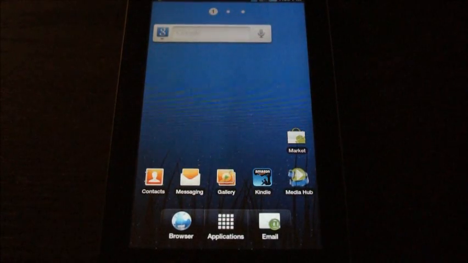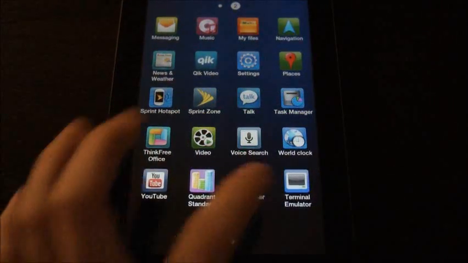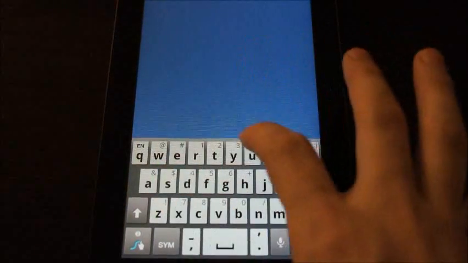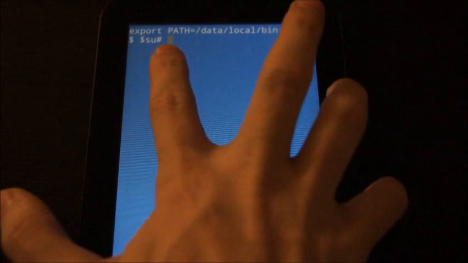Okay, once it boots back up, go into the market and download Android Terminal. We're going to open up the apps. You should have Super User in the app drawer, and now we have Terminal Emulator. We're going to type SU and hit Enter. Super User should come up, hit Allow, and then you should have a number symbol right there. That means you have root access.